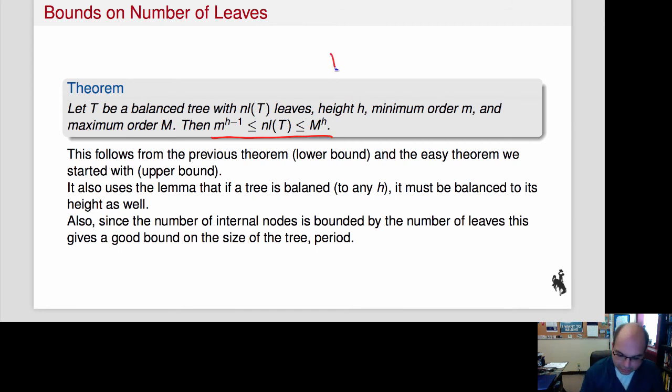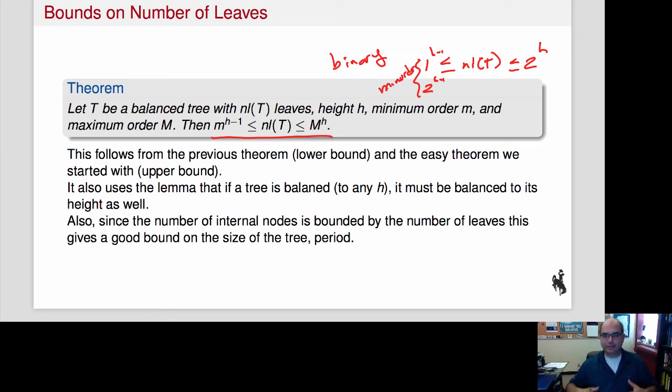This is equivalent, so for binary, I could have said 1 to the h minus 1, if you will, is less than or equal to the number of leaves of the tree, which is less than or equal to 2 to the h. And if it's full, then I can make that lower bound 2 to the h minus 1. That's because if it's full, then the min order is 2. Otherwise, the min order is just 1. So that works.